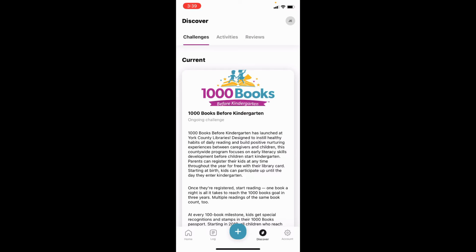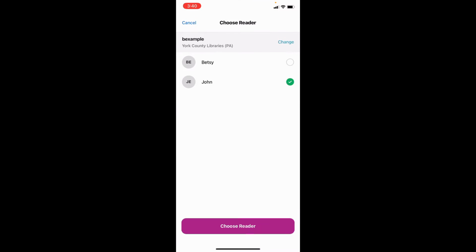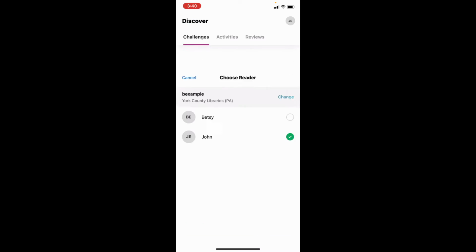Tap the blue plus sign at the bottom of your screen. It will ask you what you want to log. Tap Activity and select the participant whose account you wish to log for. A list of all available activity challenges will then appear.